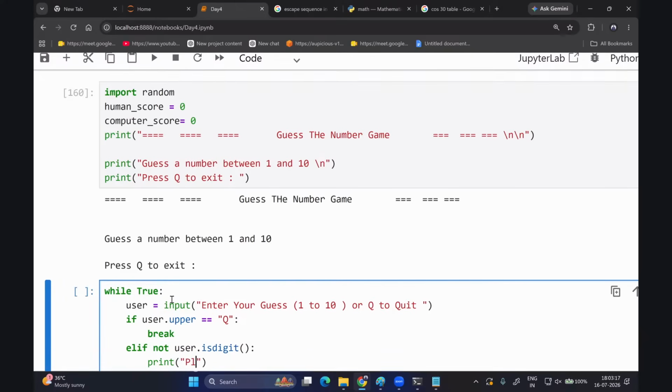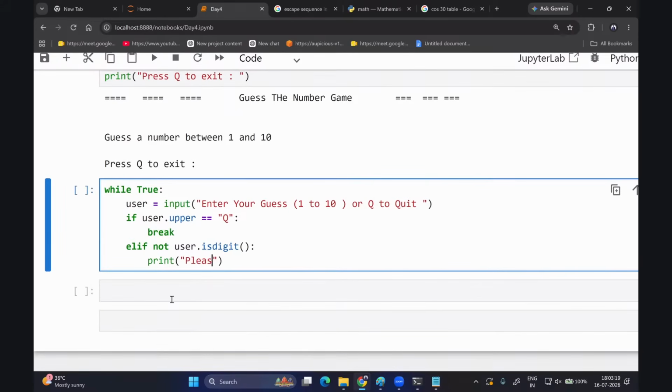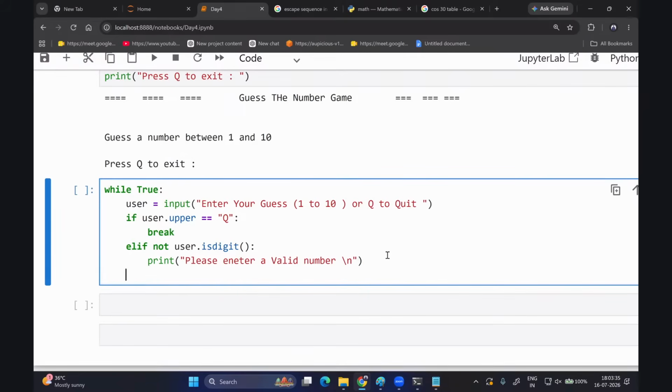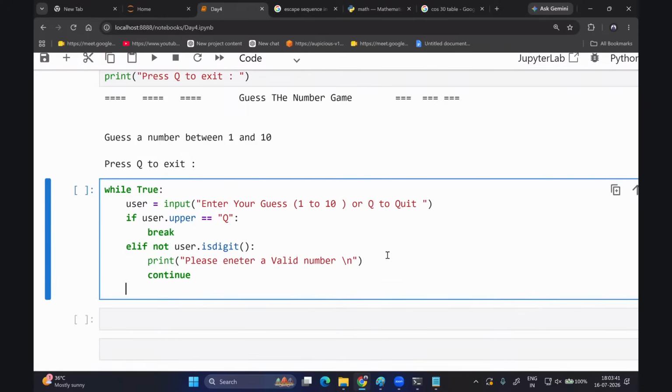Print please enter a valid number, right? Maybe add a backslash n here also in this case. So what happened? It will print please enter a valid number. It will tell us over here. And otherwise, I can tell don't break it. Continue. So one keyword is called continue. It will continue the code running.